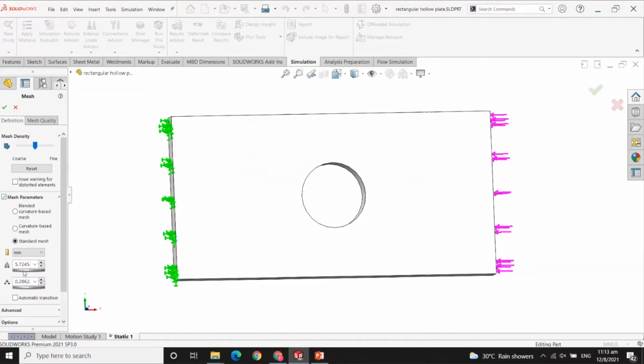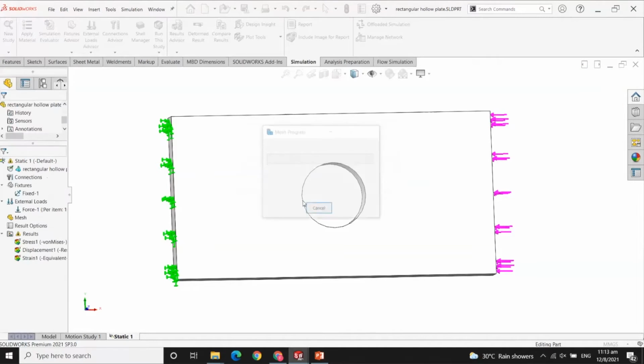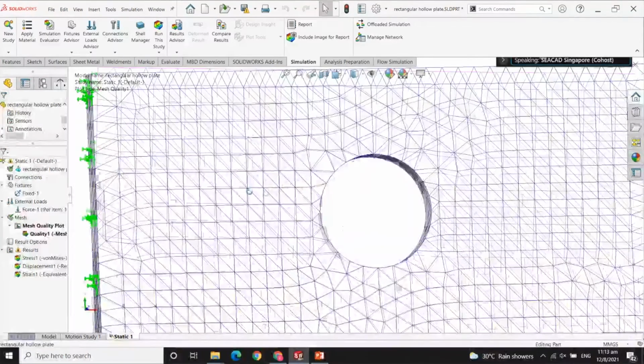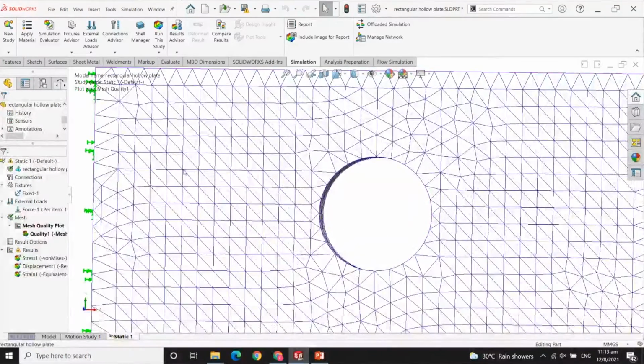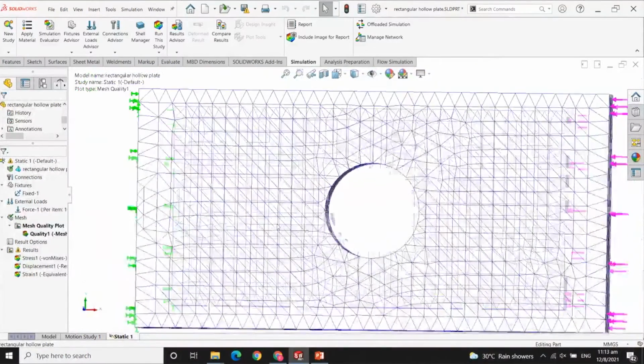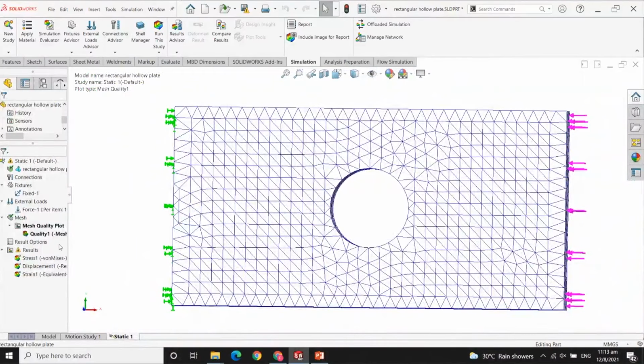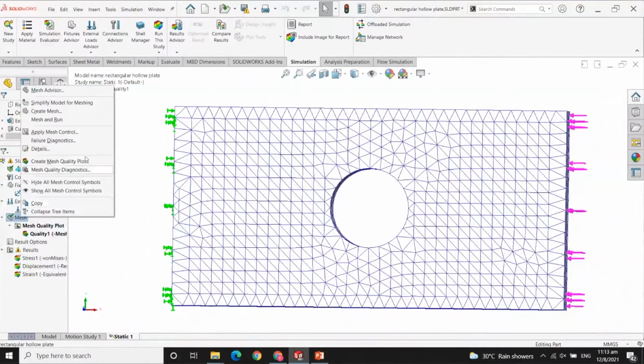For the standard mesh, you just need to give a global size, which will be used for the global element in this geometry, and then a small tolerance. Okay, this is the standard mesh. I create the standard mesh first. So you can see the mesh, the size of the element is almost the same. Okay, then let me right click the mesh again and then recreate the mesh.